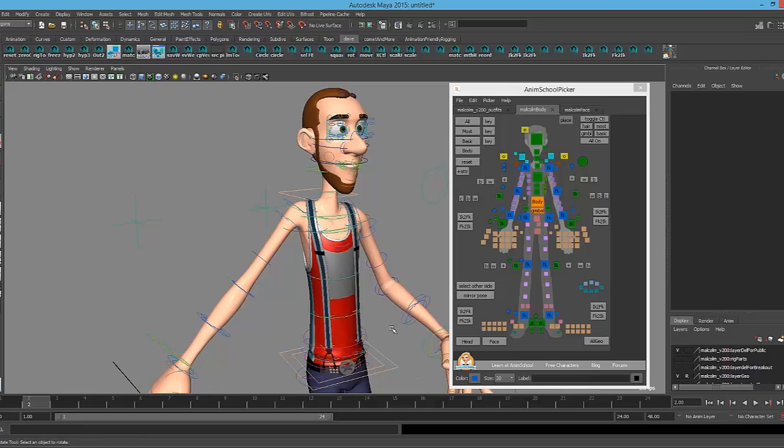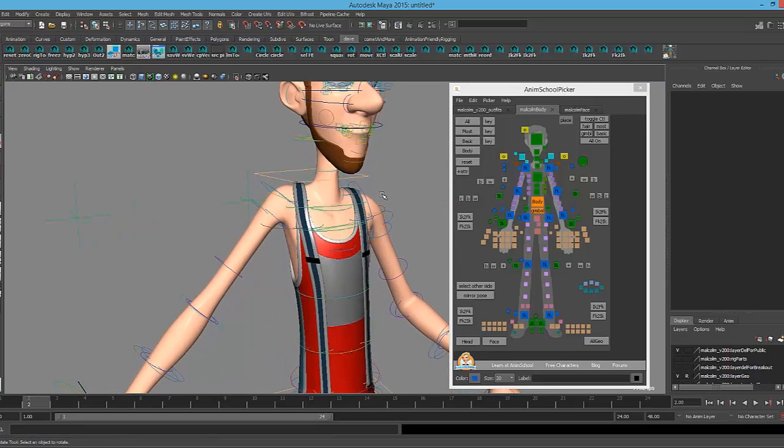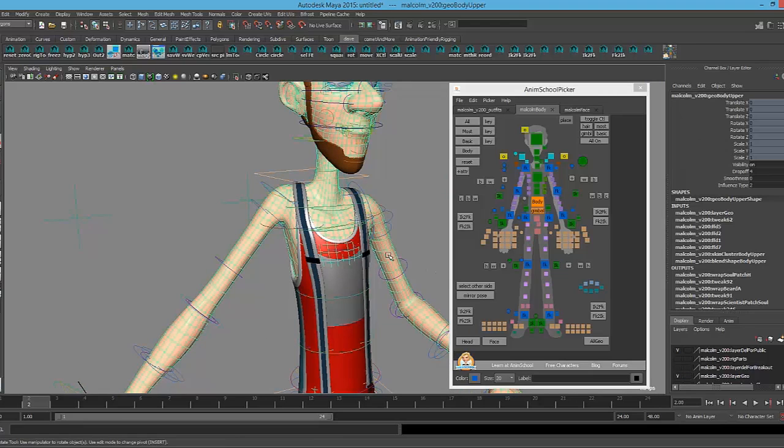And in previous versions of Malcolm, we had a button to smooth things, and that was very different. That was actually applying a smooth operator. So I'm going to turn that on again.